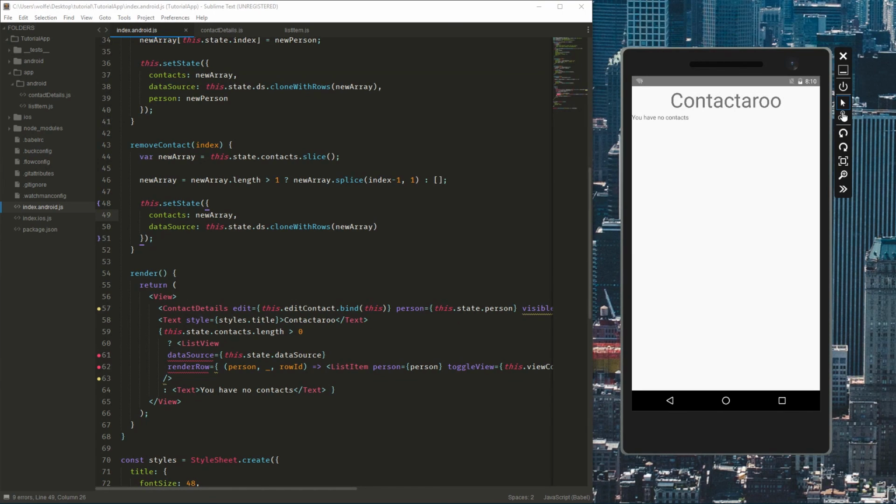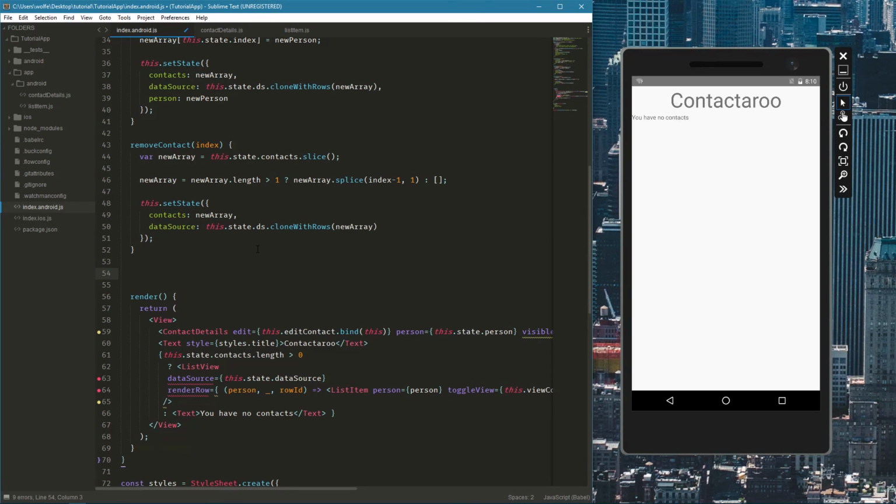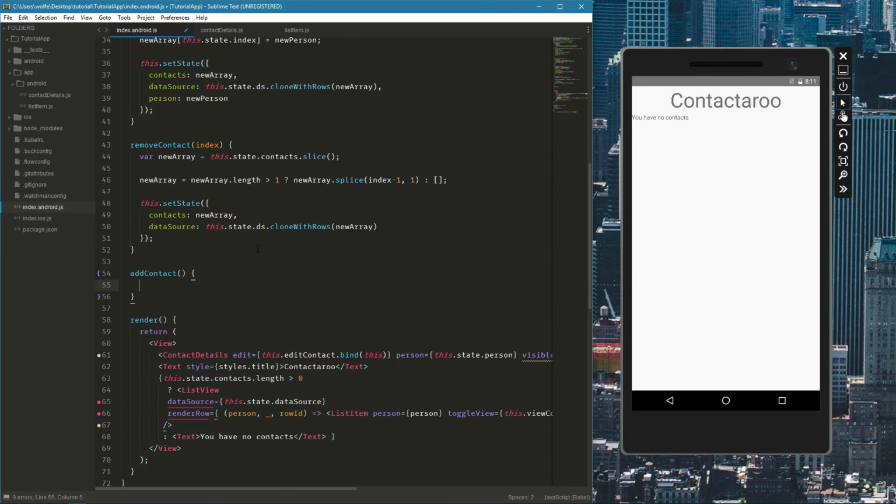So the last thing we're going to do is adding a contact, and that is going to be very easy. In fact, we're not even going to create a new component or anything for that. We're just going to create a new method called add contact. And what add contact is going to do is we're actually going to reuse the contact details.